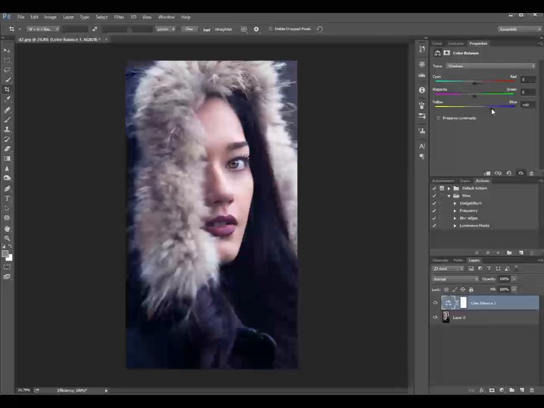It's getting better, but I feel like I need more blue in the overall picture. So we're gonna go to the midtones. And we're gonna turn this up a bit as well. Alright, well, it looks colder now, but it's still not very exciting.